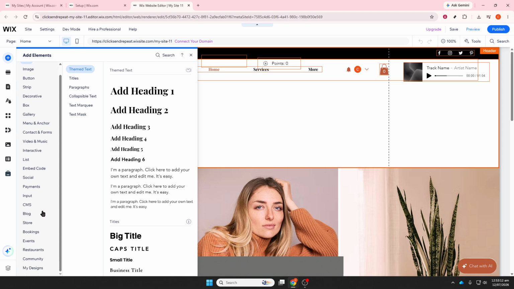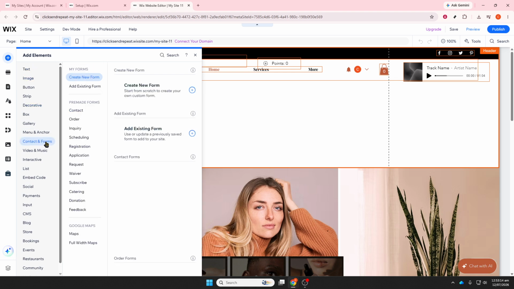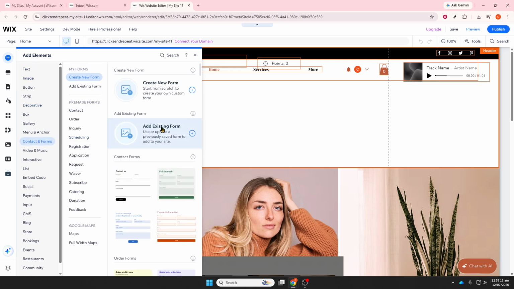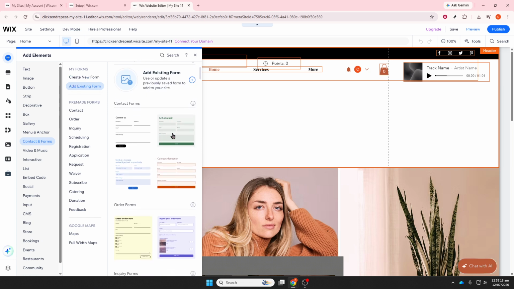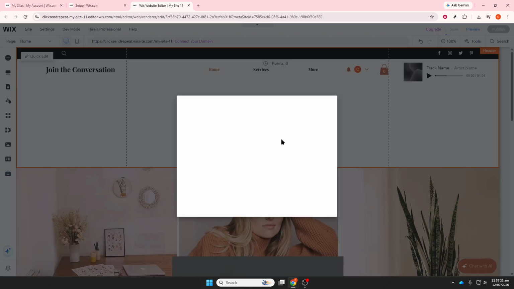Once the form is on the page, click it and choose Edit Form. Here you can customize the fields to collect the contact information you actually need. For example, you might include first name, last name, email address, phone number, company name, or a message field. If some details are essential, like name and email address, make sure to mark those as required so visitors can't submit the form without completing them.